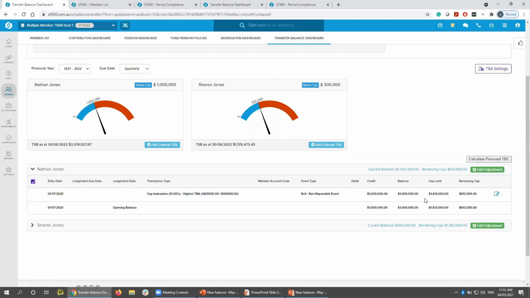What you will also notice is you now have this calculate personal TBC button as well. Now, there's only a few scenarios that we foresee you using this particular calculate personal transfer balance cap button.